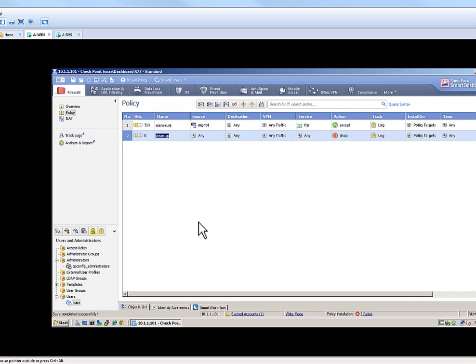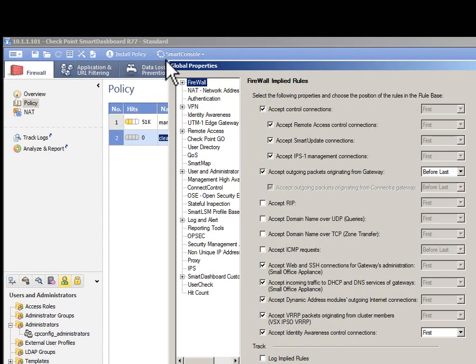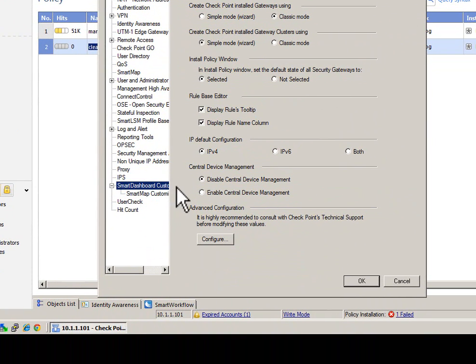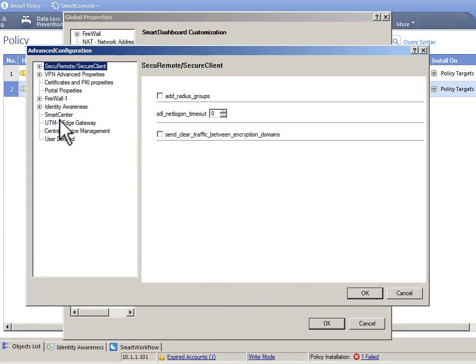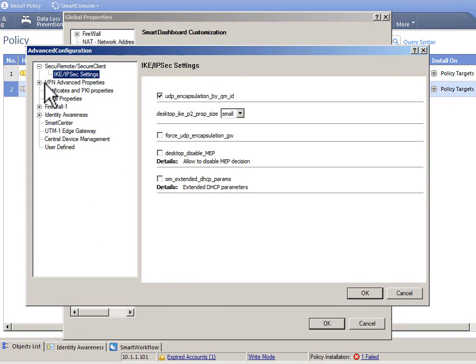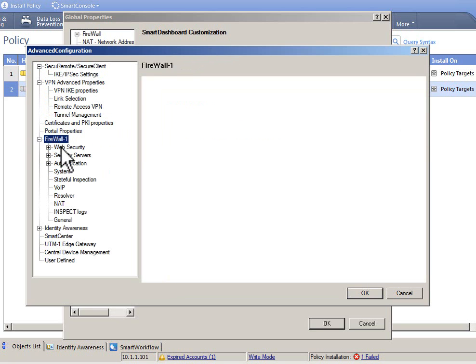Now there are advanced properties in my database that I might need to make changes to. Some of these advanced properties you know as global properties. In the global properties, there are a lot of different fields that I can enter. Again, this information is stored in the different databases. If I go to Smart Dashboard Customization, there's Advanced Configuration. If we click on the Configure icon here, there's also a bunch of different features that we can enable relating to secure remote and VPNs, etc. These are the most common of the advanced features.